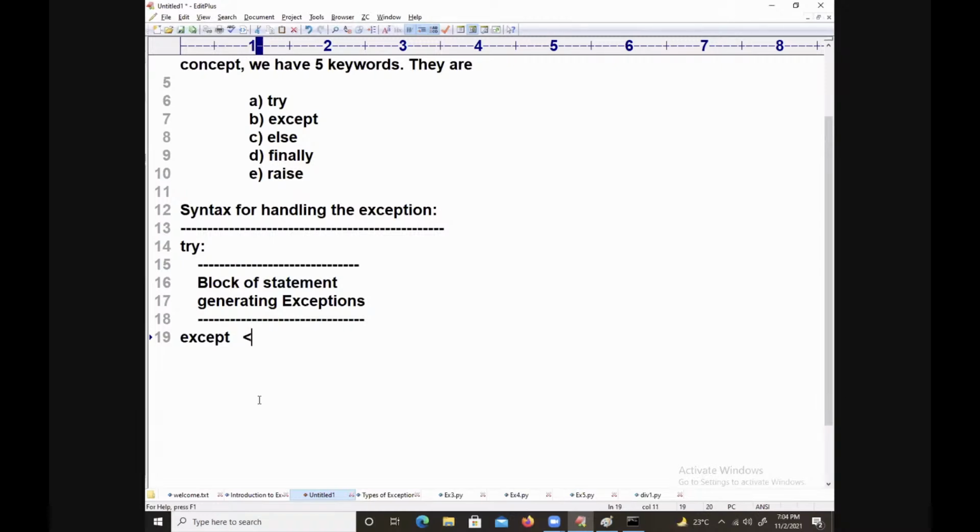We are supposed to write what? Exception class name 1, then indentation. There I am going to write what, sir? A block of statements. What is that? A block of what? Statements.